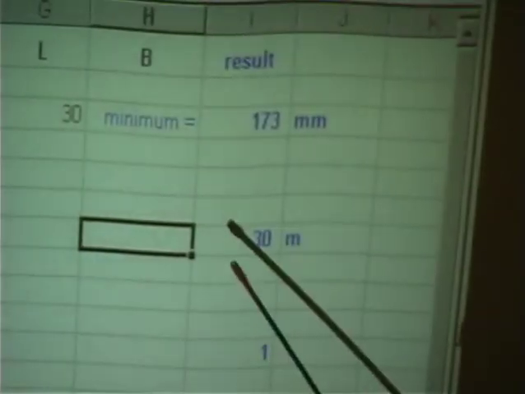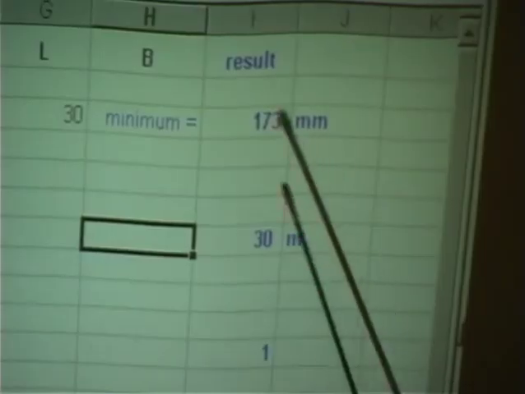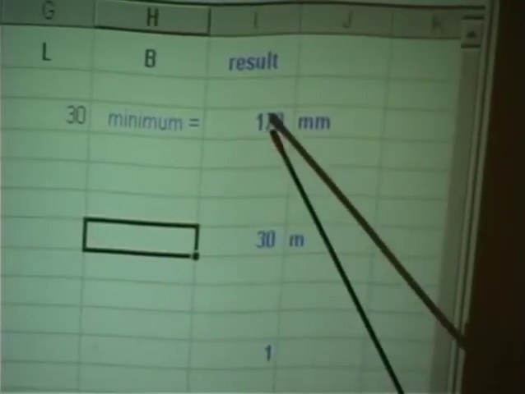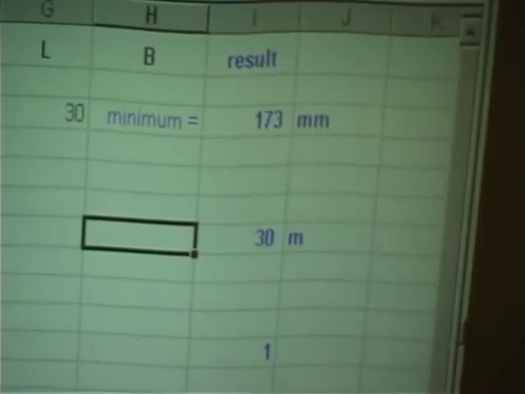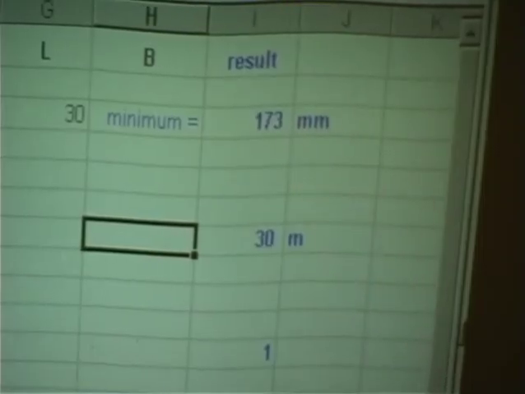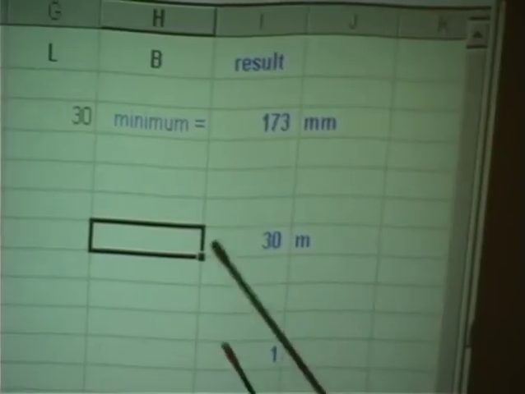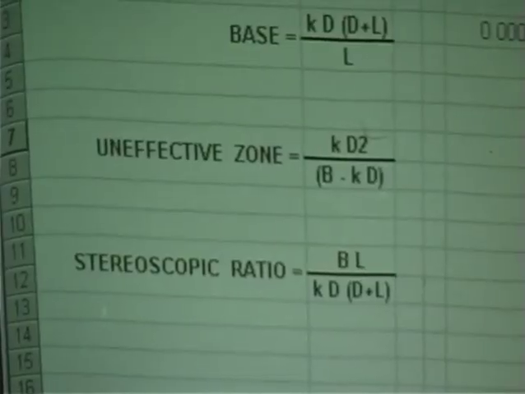Then you got this base as minimum. An effective zone, 30 meters. This is normal because the base we put in this calculation is just this one. So in this case, we find that you are just at the minimum for the stereoscopic effect. I will show you a table later on where we can change the base data. On this formula here, the base is calculated from this value, so you always got the same data here and here.